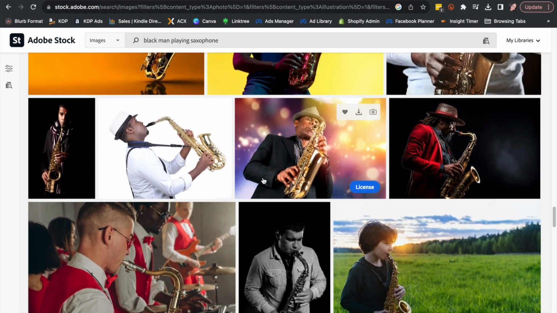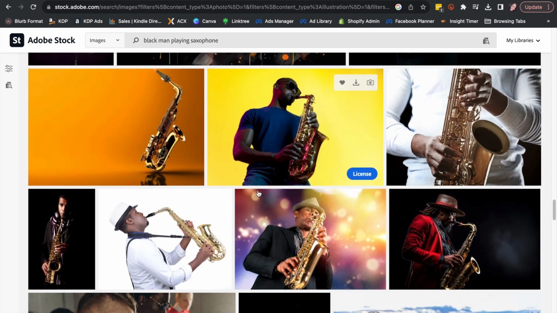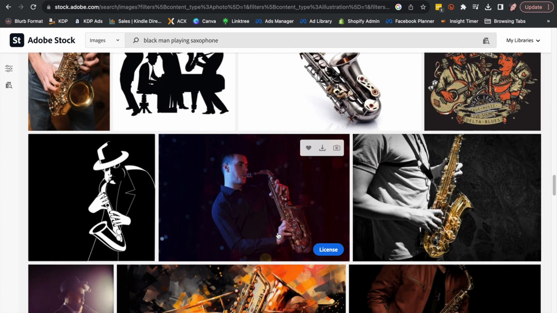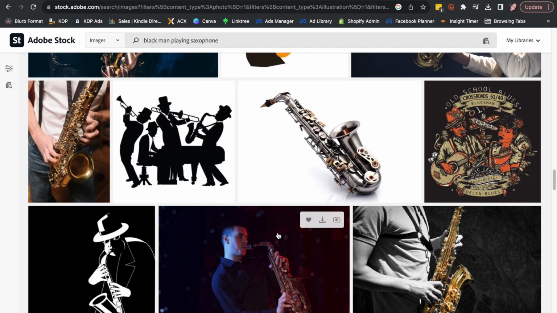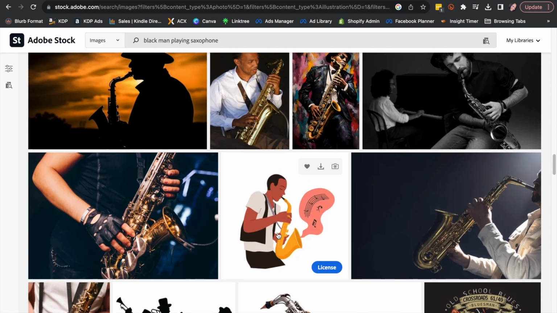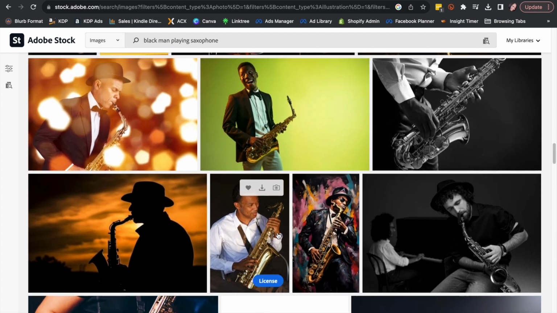In the cover, I do want to feature a Black man playing a saxophone. So something like this, kind of sexy, with a young Black man who captures the features of the Black character that I will have in the story. So a younger man in his 20s, not too old, not too young, and definitely a Black character.